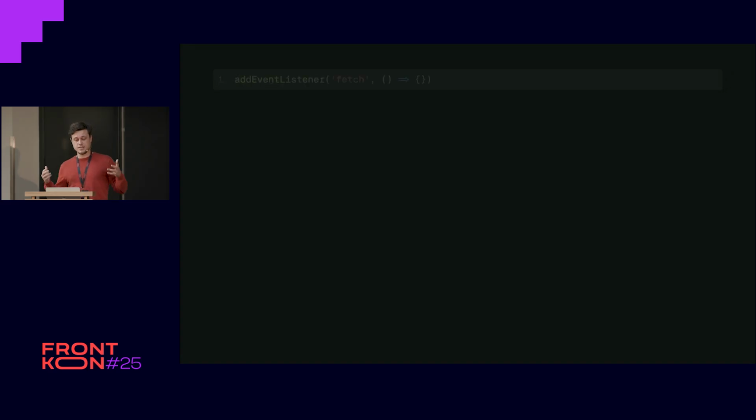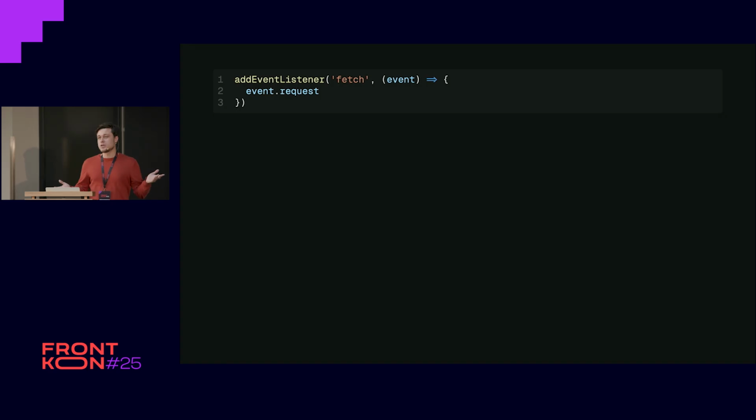For example, we can add a global event listener just by calling addEventListener, and in this case, we're listening to the fetch event. This is an important event because the browser will dispatch it automatically whenever your app makes a request. And you are able to observe that request by accessing the event key over here and the property called request. This will be a fetch API request instance, which you all know and used before, like having method and body and so forth. But observing requests can be useful.